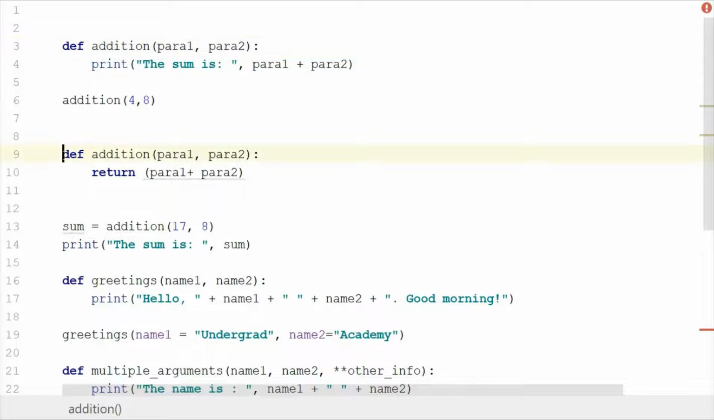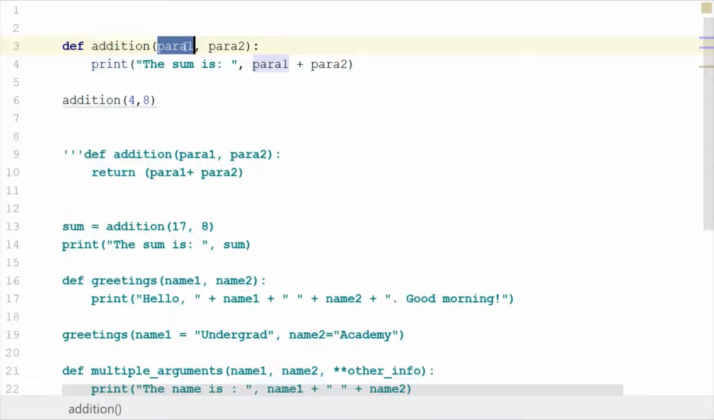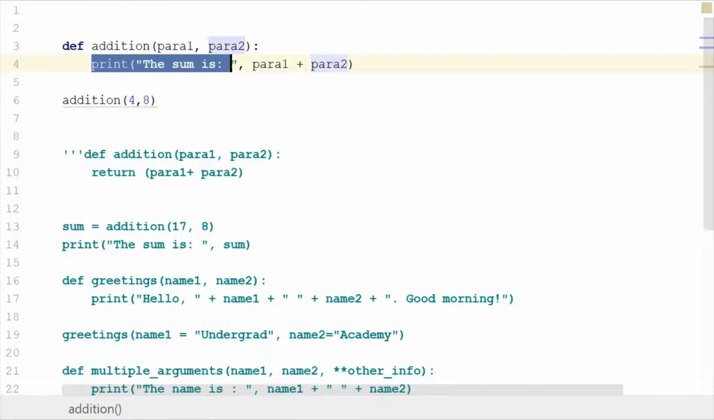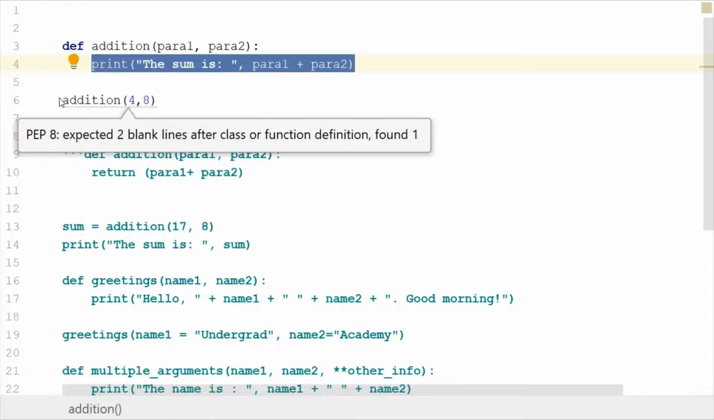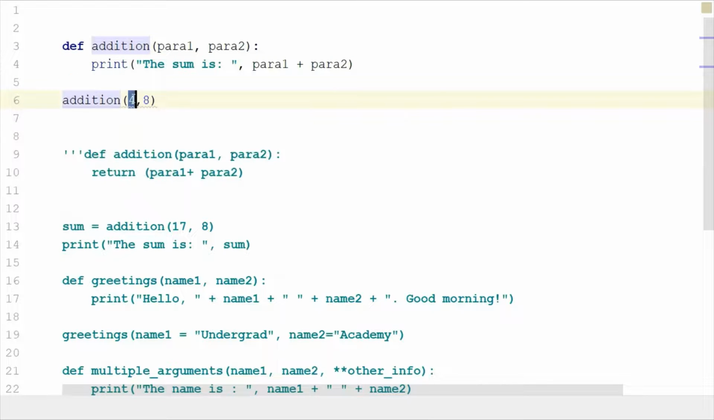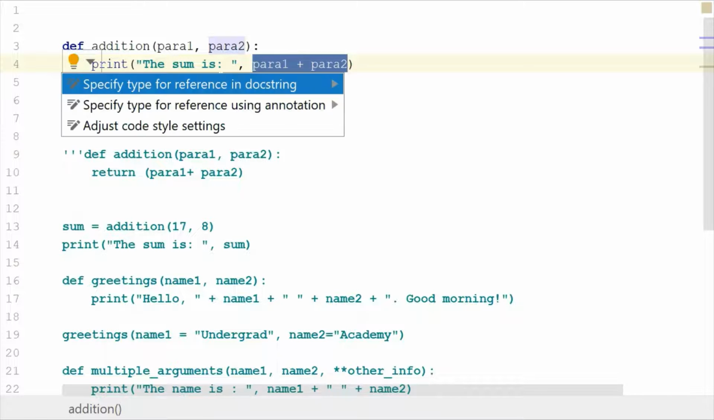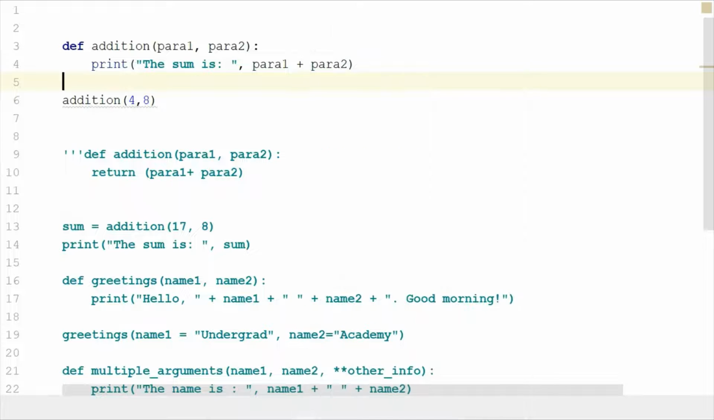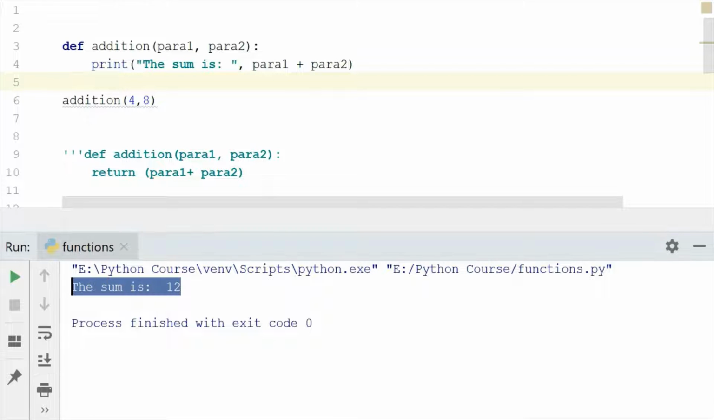Let's remove this and comment this. Here again I have defined my function using the def keyword. My function name is addition, and I'm passing 2 parameters, para1 and para2, and I'm printing the sum, that is, the sum is para1 plus para2. I'm calling this function addition and passing the value of para1 as 4 and para2 as 8. So this 4 will be assigned to para1 and this 8 will be assigned to para2. Here I'm adding both of these and printing the sum. So let's run this. I've got the output, the sum is 12.